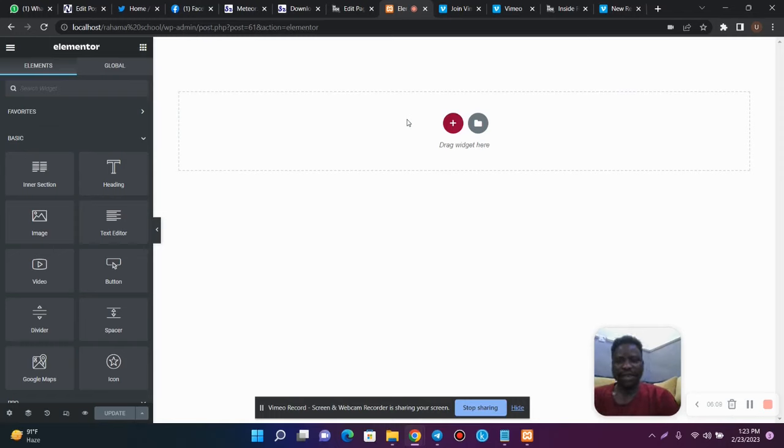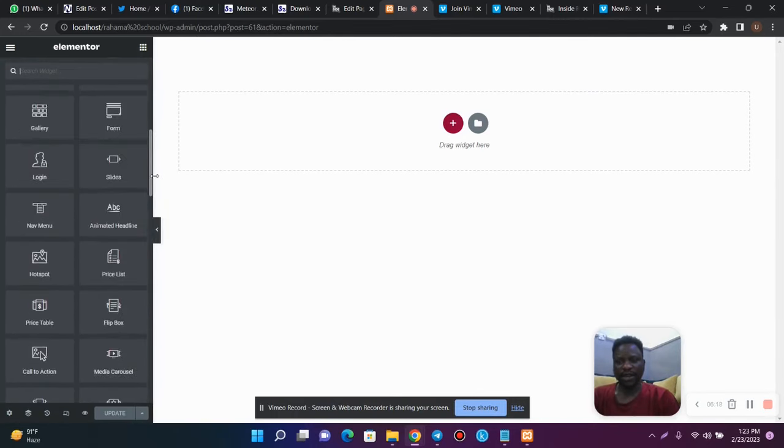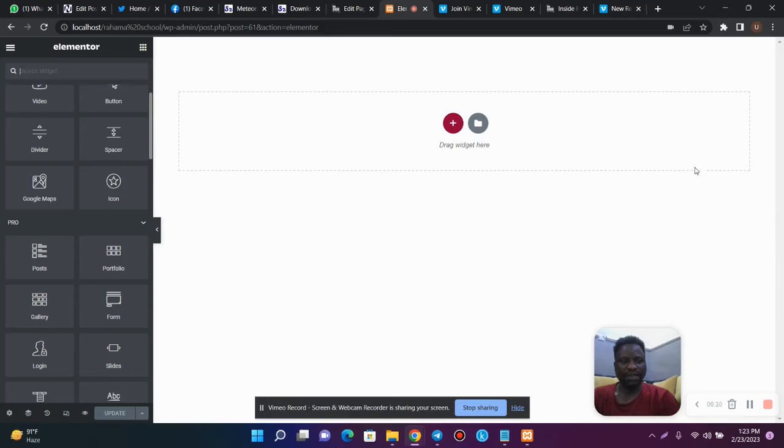So now I am in my Elementor. For the record, I'm using Elementor Pro. So if you are using free Elementor, you won't be seeing all these features here. So for the record, I'm using Elementor Pro.